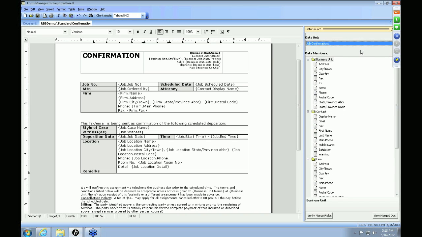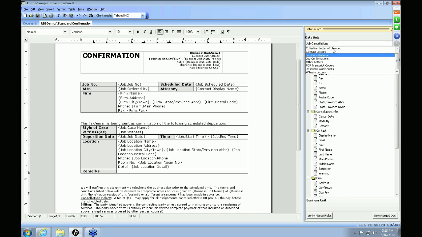You cannot use a different data set for adding merge fields. The data set has to be the same as whatever type of form that you are trying to modify. So you can't choose a job cancellation for a job confirmation form. It will not work. Has to be the same data type.